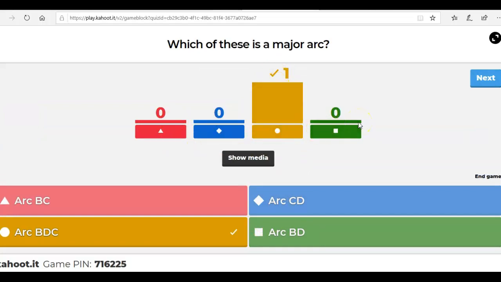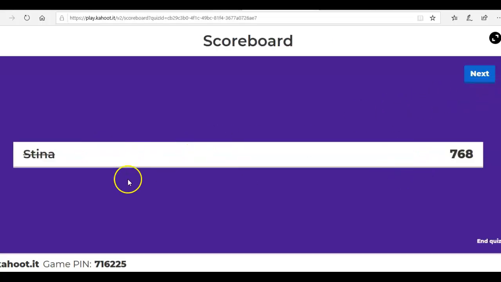So it gives you some feedback, and you can have a discussion. Hey, why did we get this incorrect? Let's have a discussion. Why did so and so think that this was the correct answer? So that's nice. And then it also shows the game board, so it inspires some healthy competition.